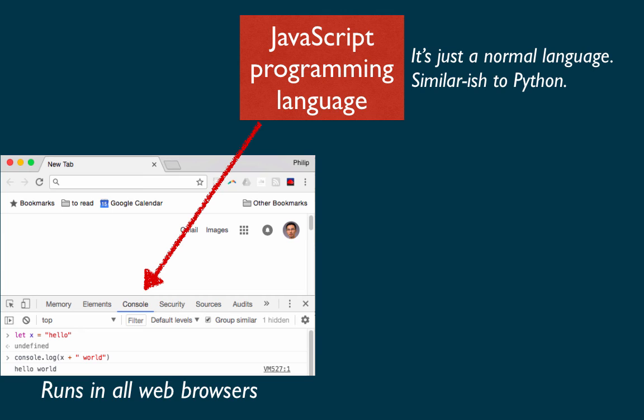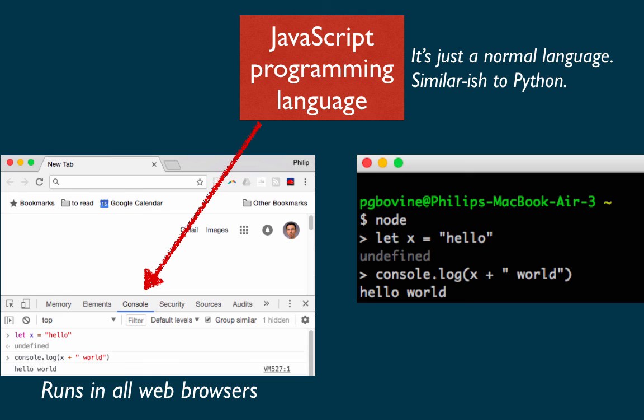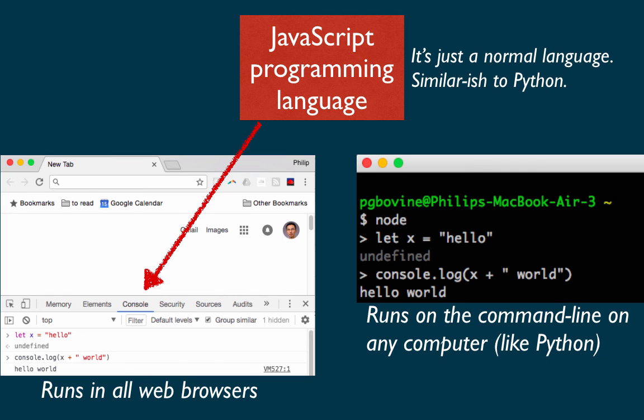But increasingly now, JavaScript is being run on servers as well, and servers are just ordinary computers. There's a program called Node.js that allows JavaScript to be run on the command line on any computer. So if you just type node and you have it installed, it opens a console for you where you can just start typing JavaScript code. This is very similar to a language like Python or Ruby, where you can just type python or ruby and just start typing code on the command line. So this is where JavaScript is being used a bunch as well.